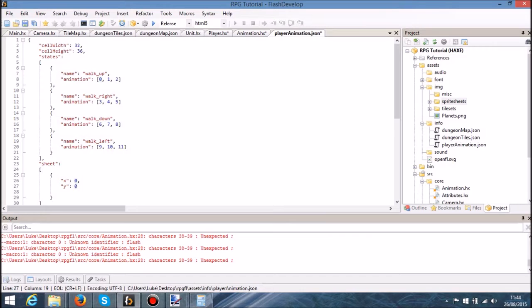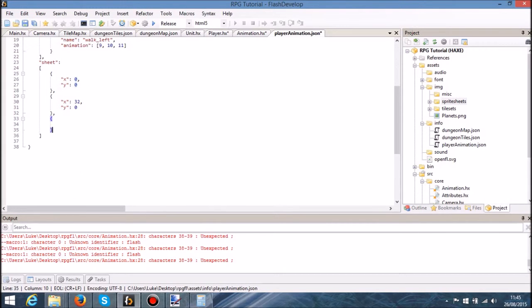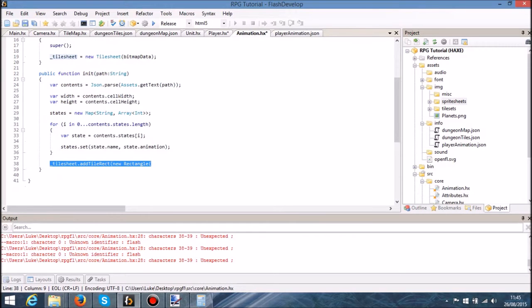Then we do x, it's going to be 32, y 0, x 64, y 0. So I'm just going to keep it like that for the typing. So what I'm going to do in here is say for i in 0 dot dot dot contents dot sheets dot length.